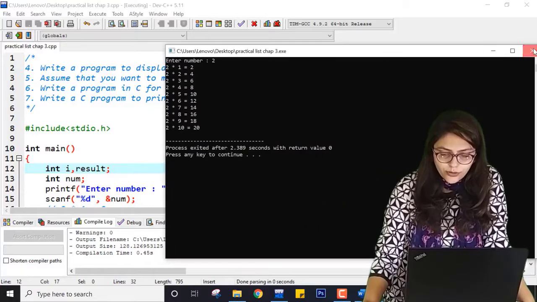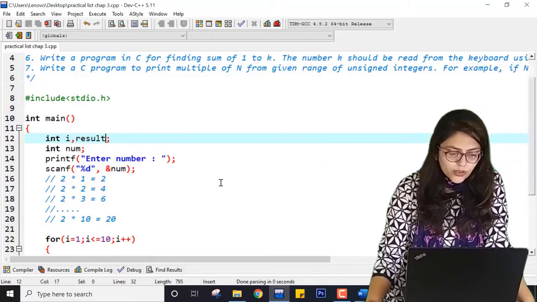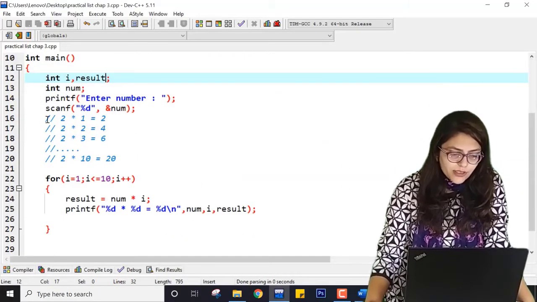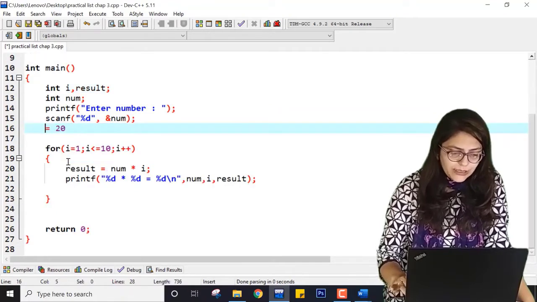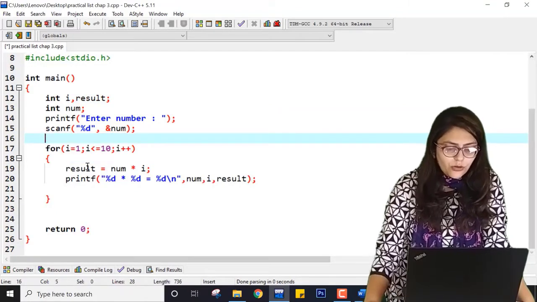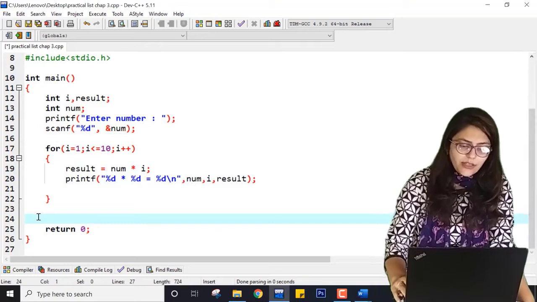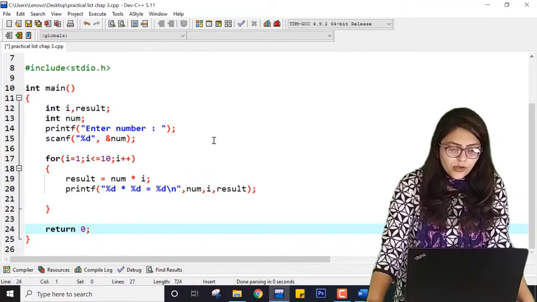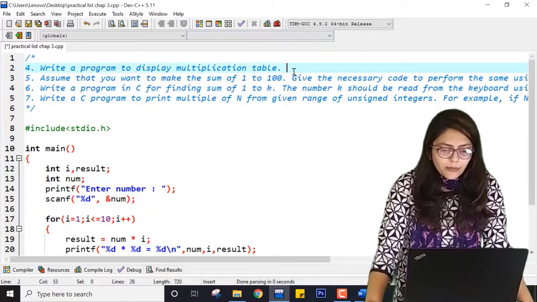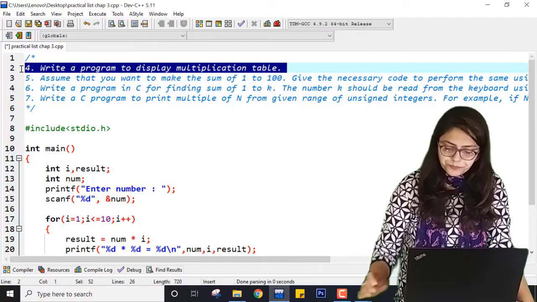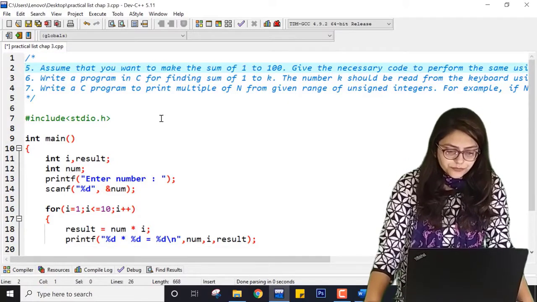So here is the code. You can see the code over here. You can just pause this video and copy this code. Right? I highly prefer that you first try to do these programs by yourself and then only go to the solutions. So this is all about writing a multiplication table, right?